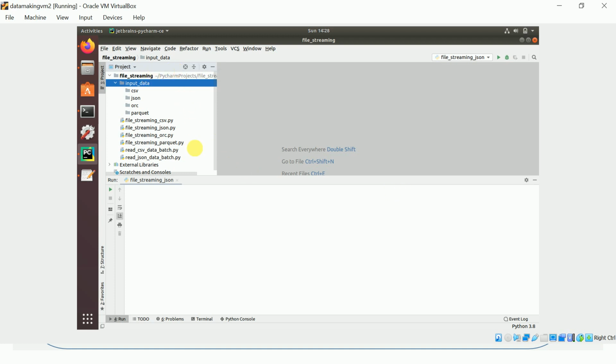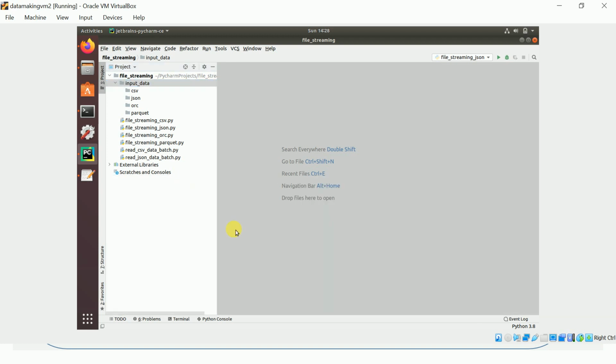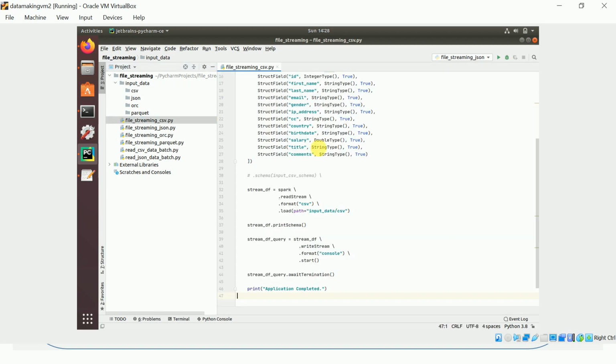Now this is my project structure. Let me close this. We have an input data folder, and I have different file formats. We'll go one by one. Starting from CSV, I will open the CSV program.